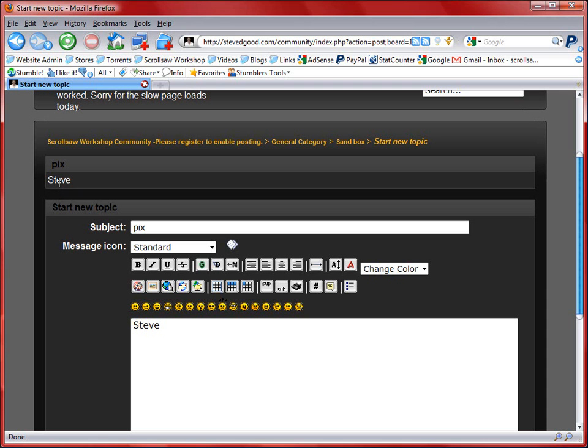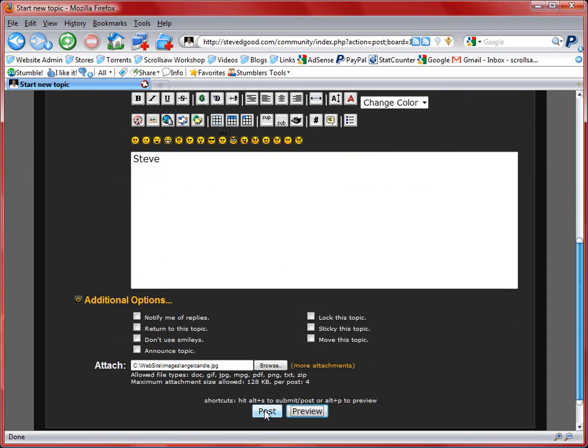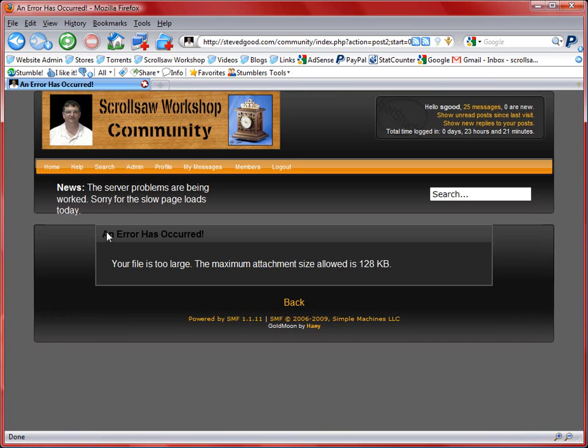Now that's normal in the preview mode in this software. To actually see the picture, we have to go ahead and post it. And that's when it'll actually upload from your computer to my server. So I'm going to click the post button, and hopefully the server is not running too slow tonight.